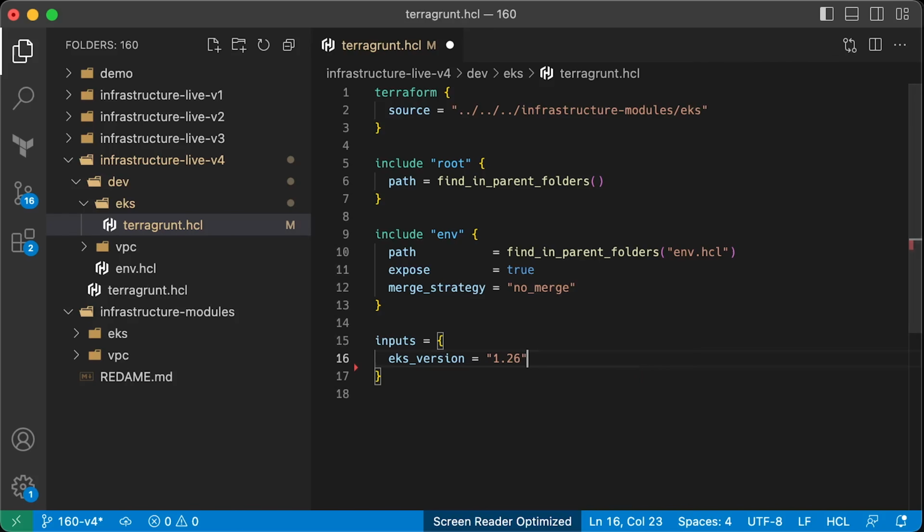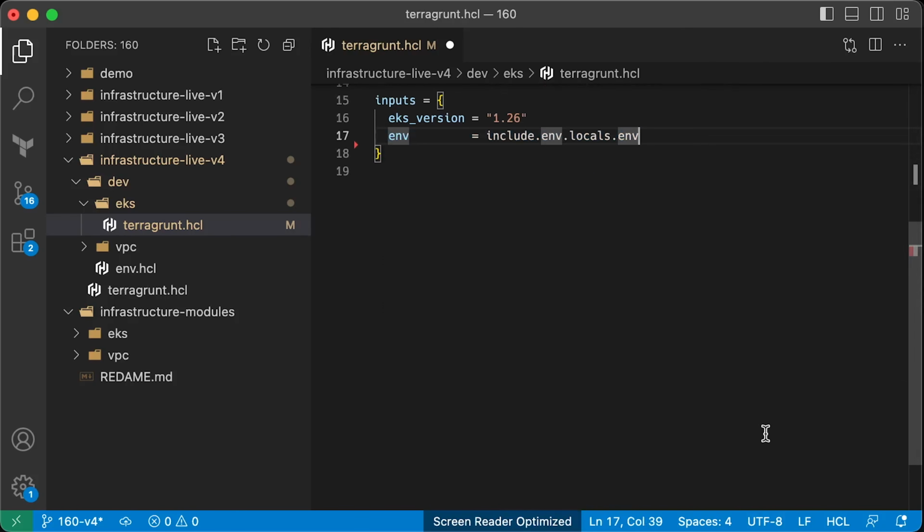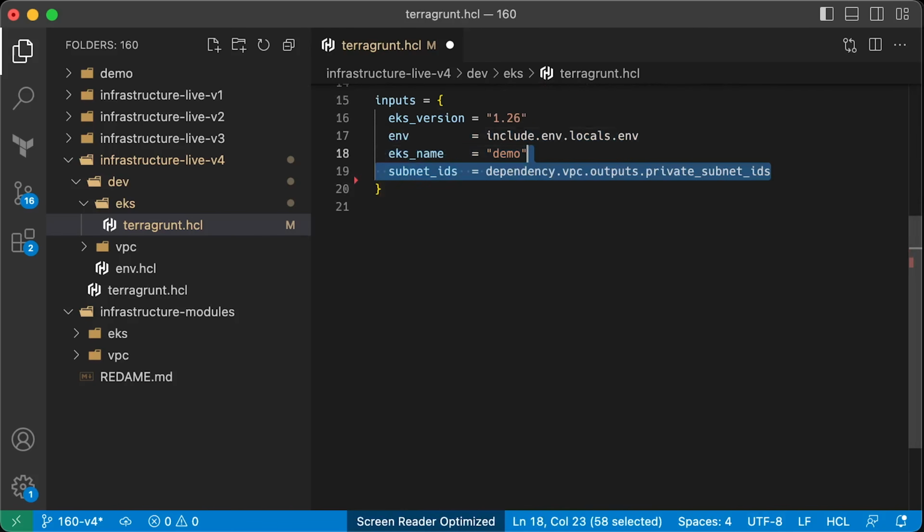First, we want to use the most recent EKS control plane version available at the moment, which is currently 1.26. Then we'll use the same environment variable as in the VPC module and set the EKS cluster name. This is where Terragrunt really shines. It allows you to define dependencies between modules. For example, the EKS module depends on the VPC module and needs subnet IDs. With plain Terraform, you would have to use Terraform remote state and execute those modules sequentially.